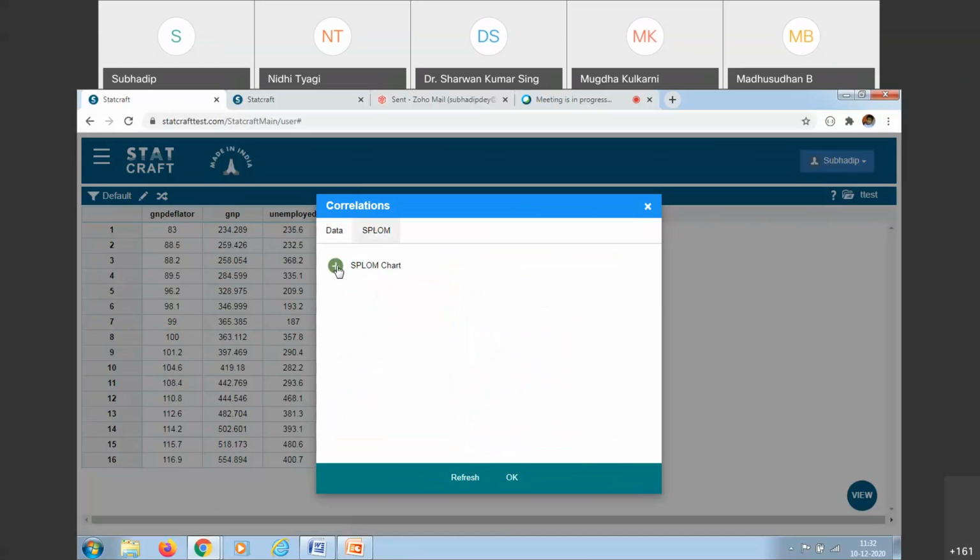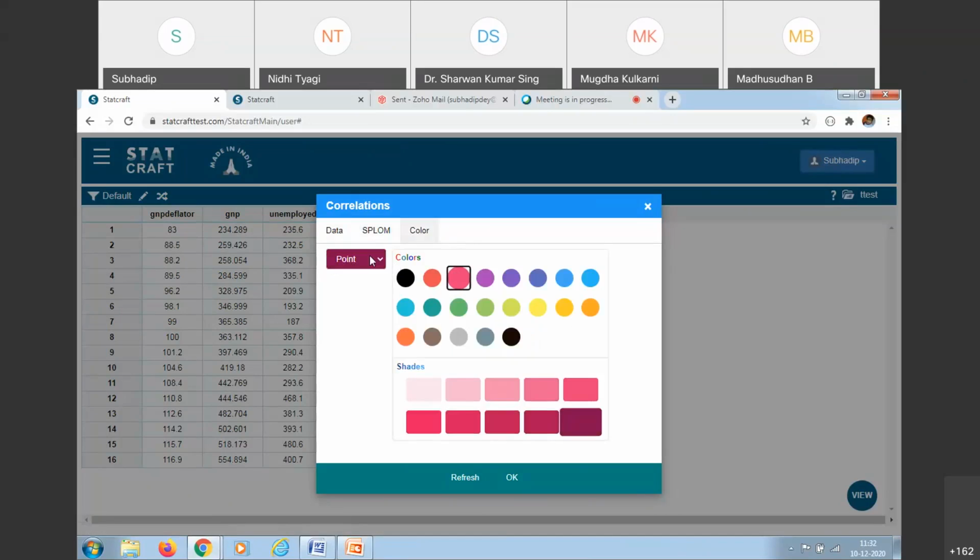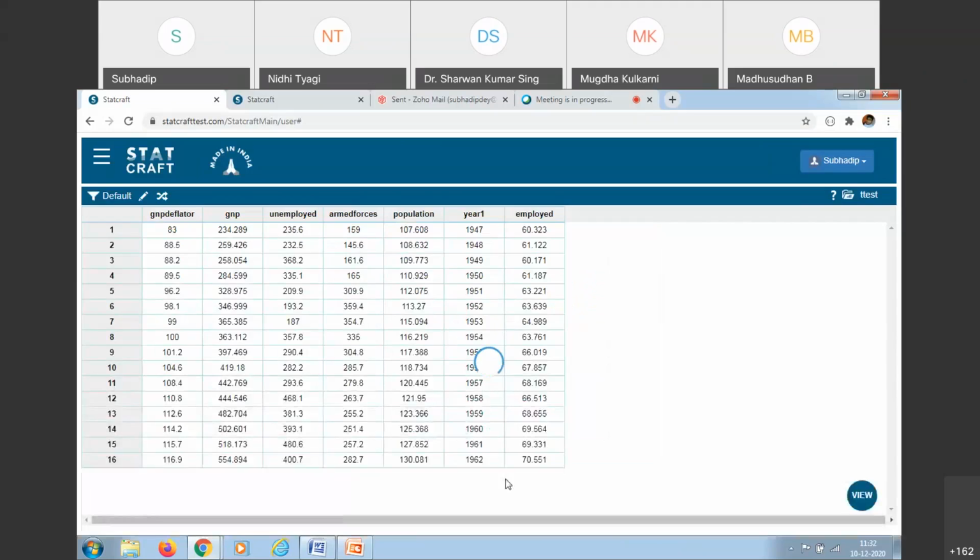Next we click on Splom chart. The Splom chart is the scatter plot matrix. It will give you the scatter plot for all the combinations of the variables. You can increase the size to make it more visible, and finally in the color part you can assign colors to the different parameters that are being used. Having done that, just click on OK.